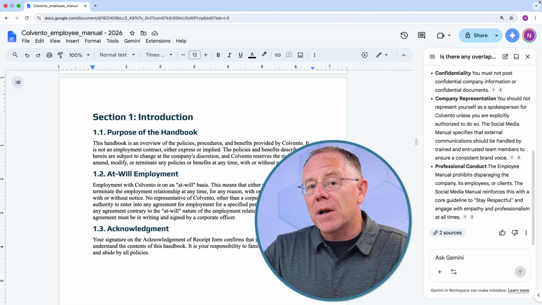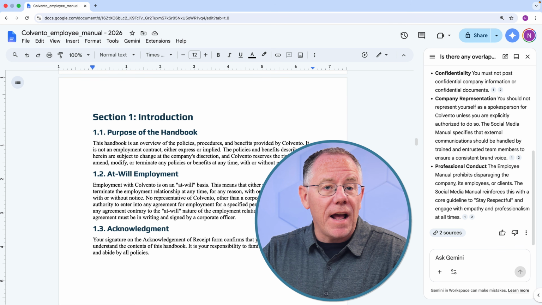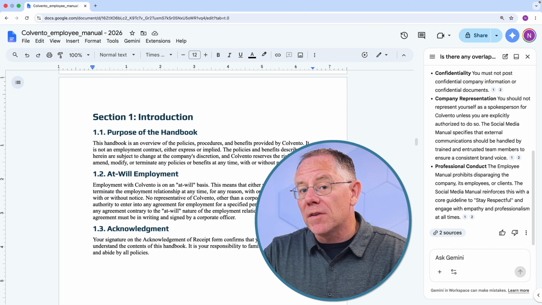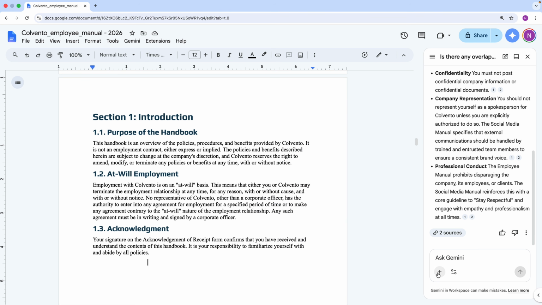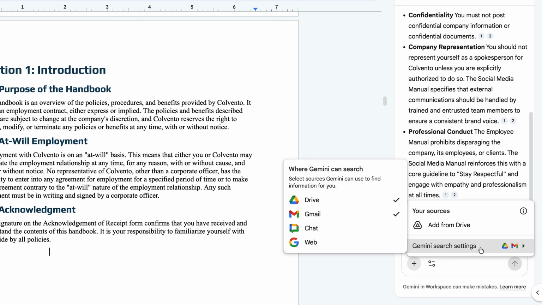And it can do that because Gemini is able to find and analyze information from other documents that you have on Google Drive. There's a menu in the chat field with search settings. Gemini can find information from your documents, your email messages, or chat conversations. Or if you don't want it to use those sources, you can disable them. You can also tell it whether you want Gemini to use information from the public internet.